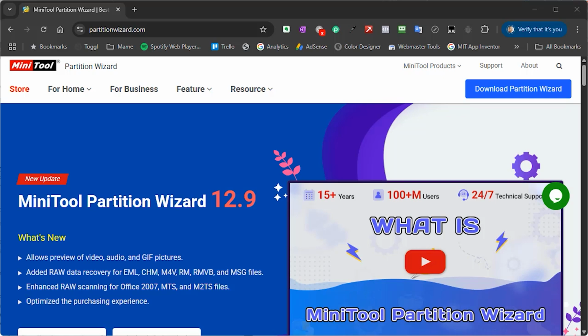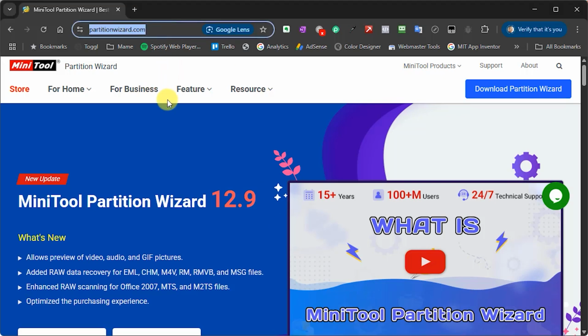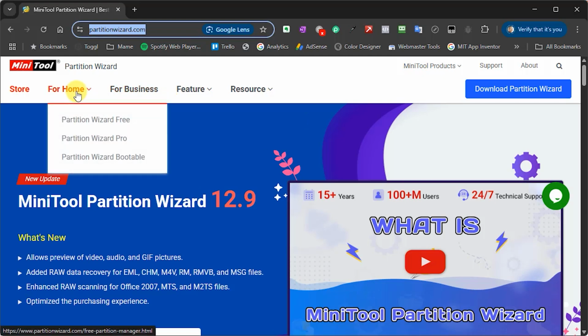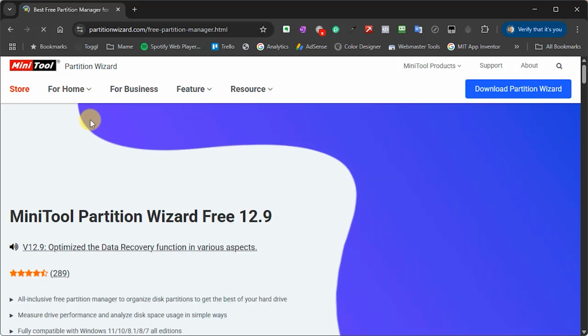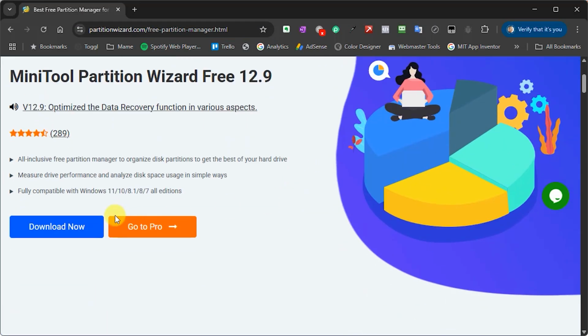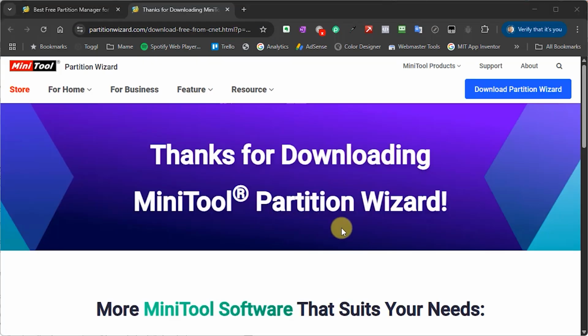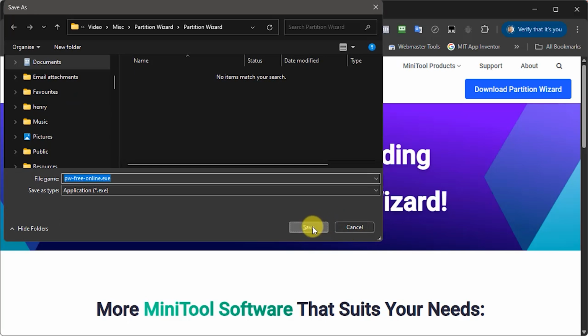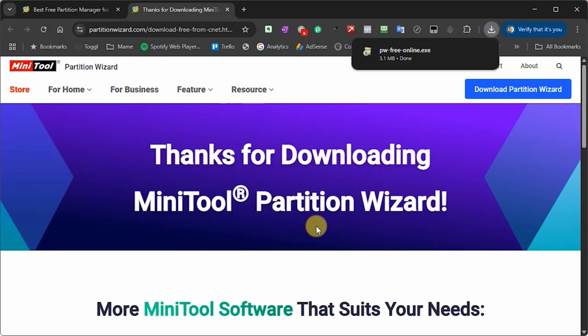Now, to install Partition Wizard, you just need to go to the main website at www.partitionwizard.com. From there, just click into the home menu and then select the link for the free version. Now, when you download this, it will come down as an .exe file that you simply need to save onto your computer and then run to install the software.